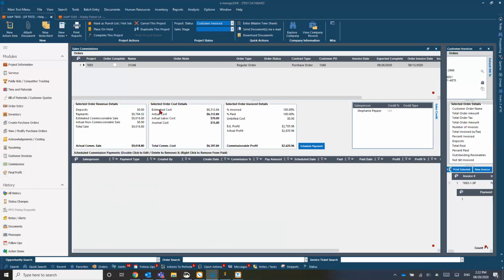This is pre-tax. Estimated cost, so this is what's pulling from your purchase order. Actual cost, what's pulling from your actual vendor bills. Labor cost, actual time applied to the job. And journal cost, any entries that you've made outside of vendor bills or labor entries. So supplies, design time, anything you need to journal as a cost. And if you make it commissionable, you're going to see the total commissionable cost. If everything on the product was marked as commissionable, this is the total added up there.